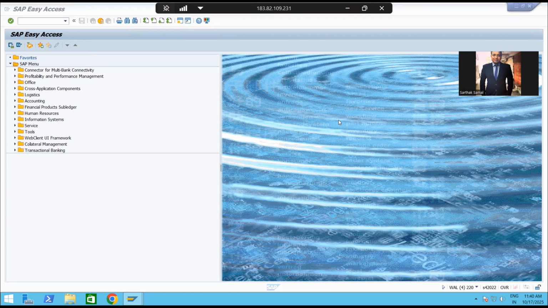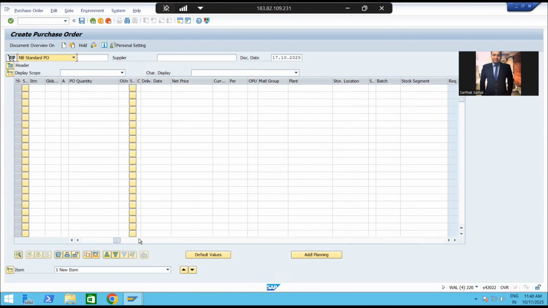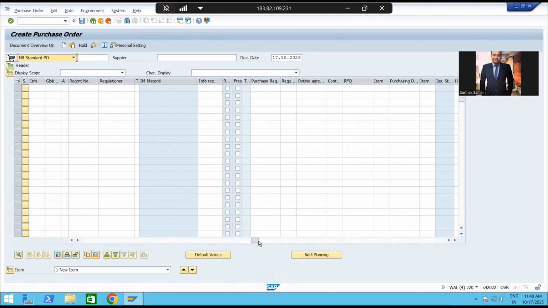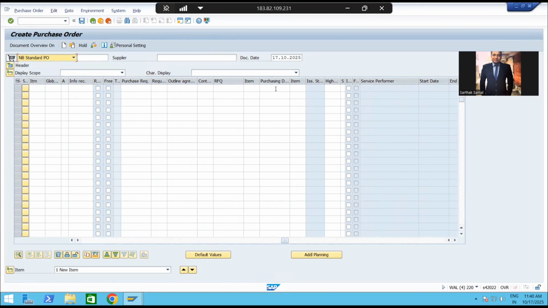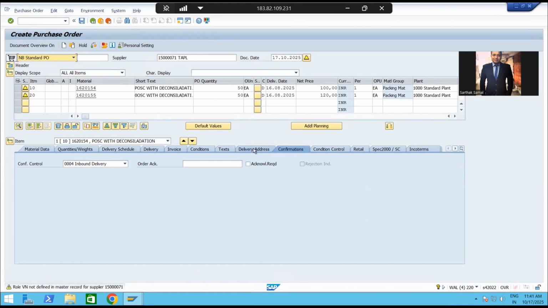Let us quickly start with creation of a purchase order, ME21N. Now you can go ahead with your supplier, purchasing organization, and all those data. You can key in those manually. But right now, I have already created a PO. I'll take the reference of that PO and take two different line items and quickly copy that purchasing order to my new purchasing order.